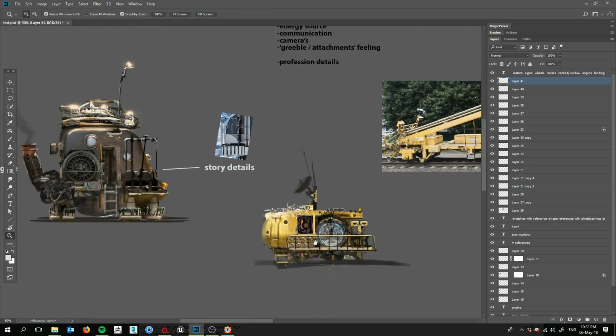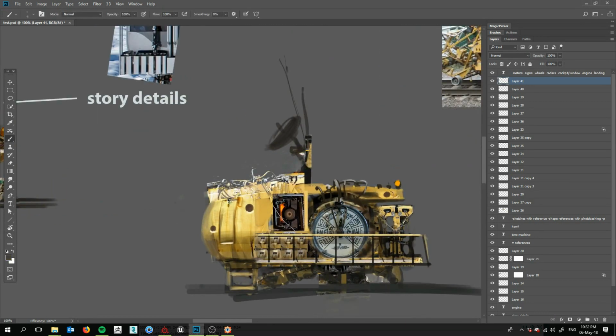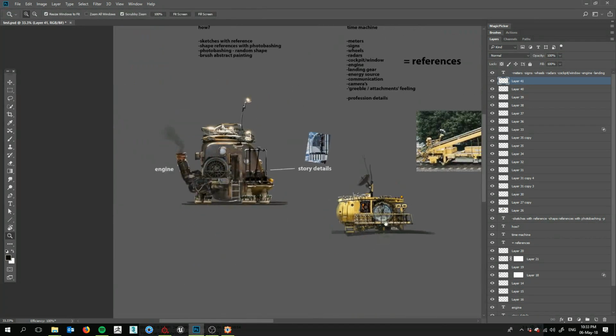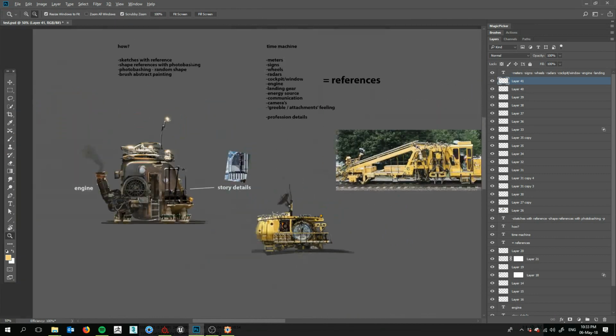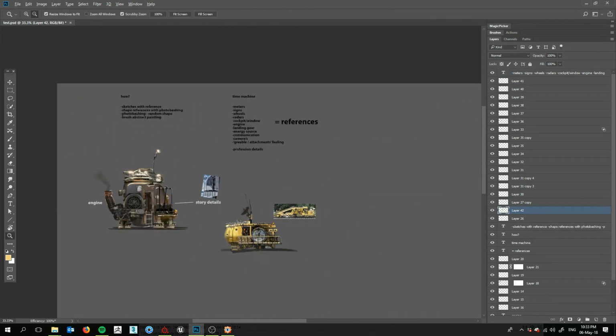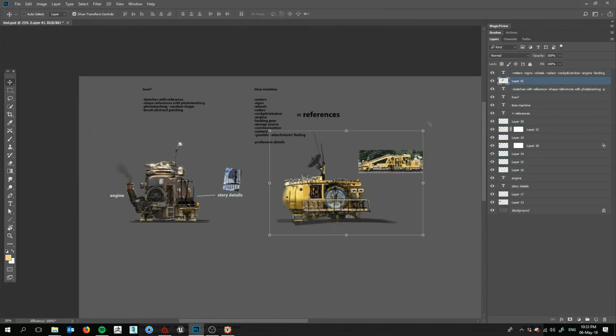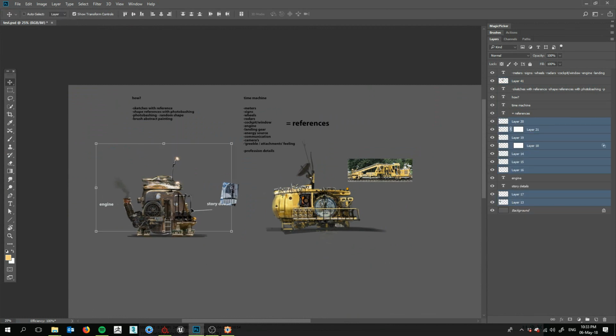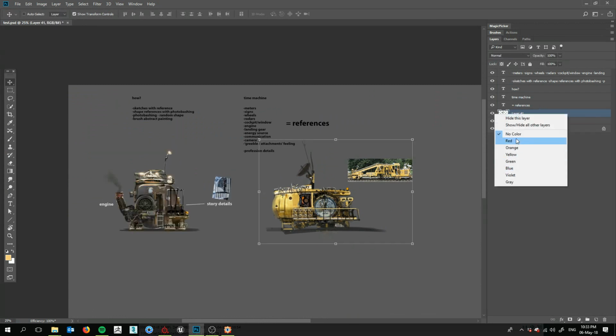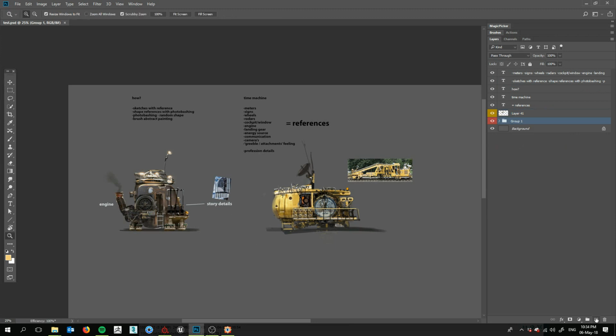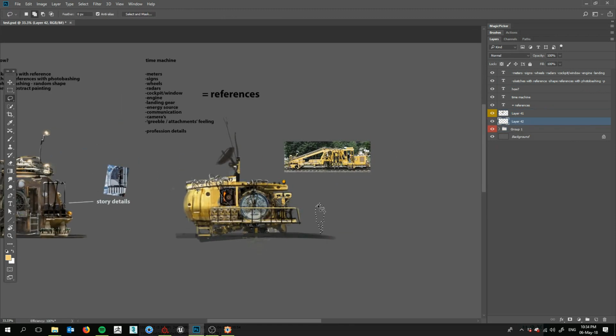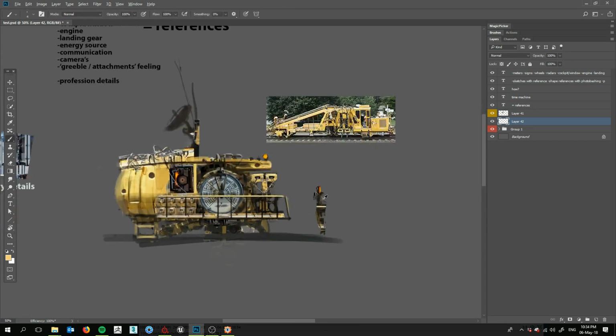Adding some smaller story details to finish it, and at a point you would know that this is finished, right? The story is there. One final thing that you can do is add some figures for scale, which I'm doing right now. So you can make a selection and just use the clone stamp tool to quickly block in some textures that were already in place in the Photobash.